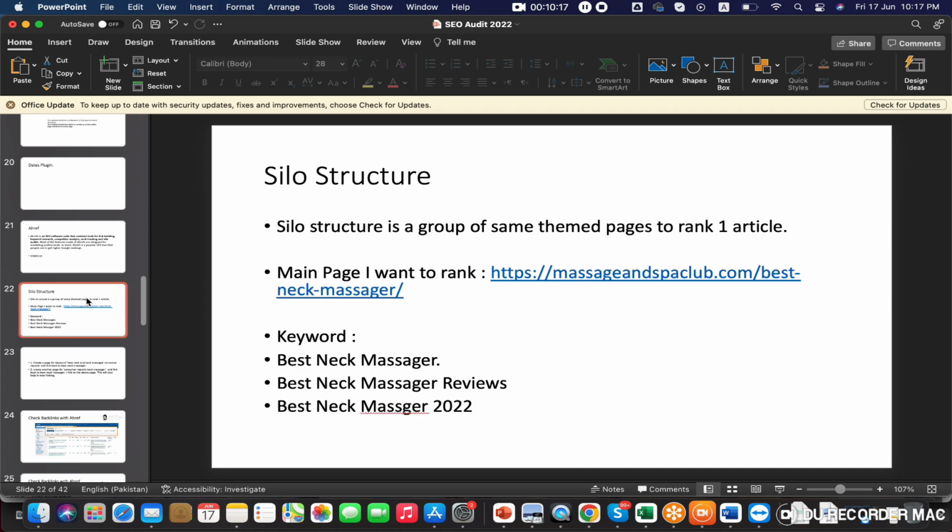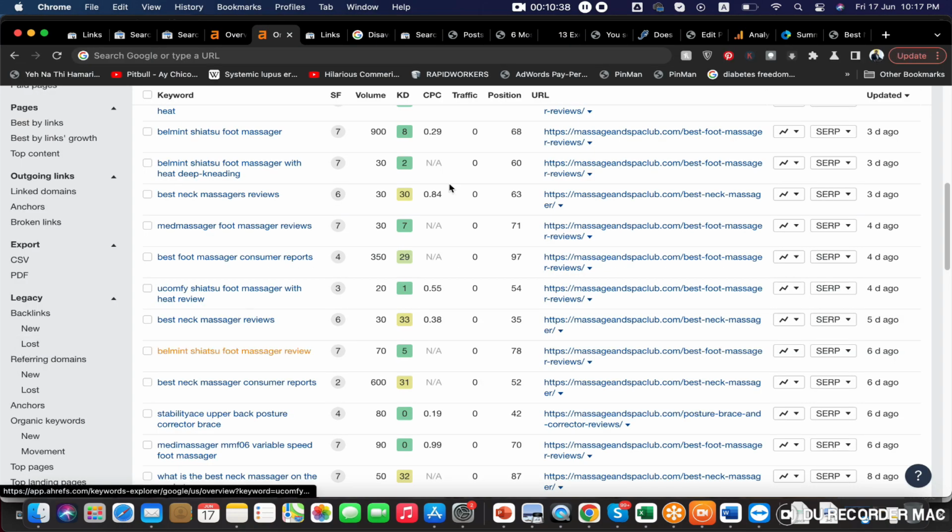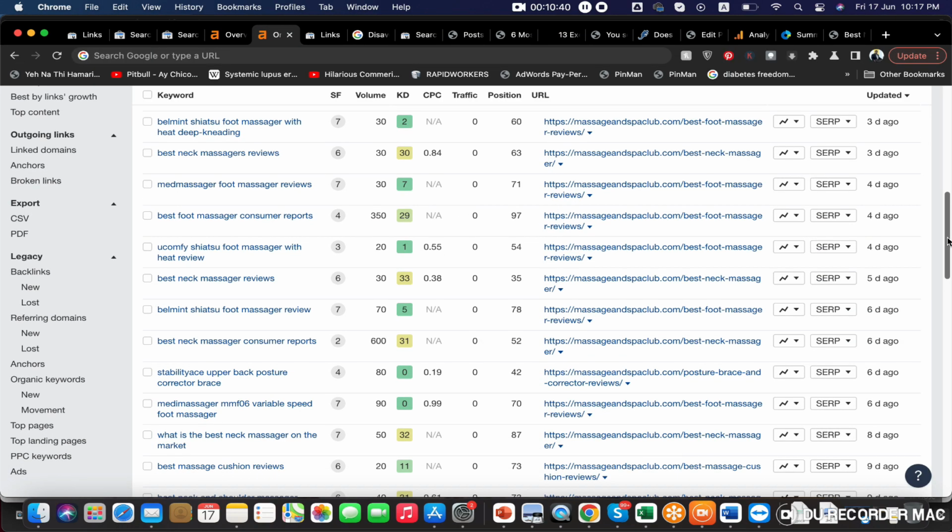Now to get ranked for this, I need a small set of relevant pages which can be easily ranked, which do not have much competition on Google, and we can get them ranked without much work, and then pass that authority to our main domain. How? By linking back to them. So this is the SEO structure combination.